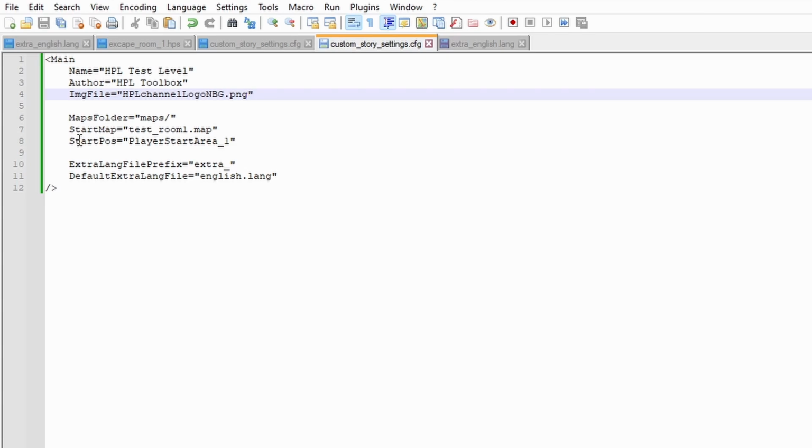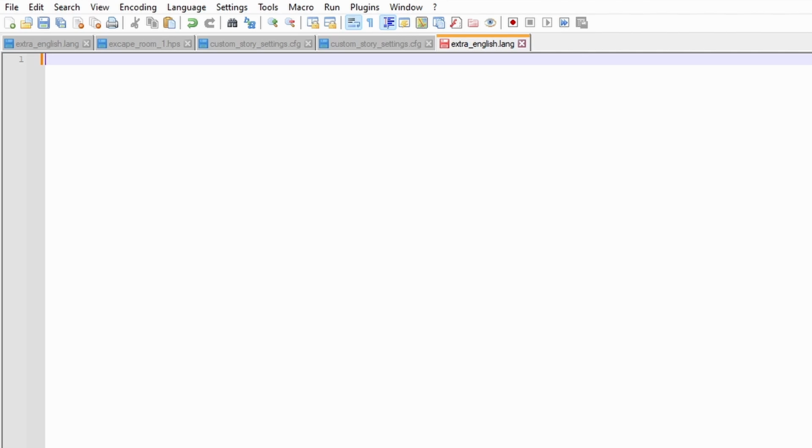So we're going to go ahead and move over to the extra English.lang file. For the time being, this file is going to be pretty basic. There's not going to be anything too complex in here. We just need to put enough things in here for the game to start so that we can test our level.